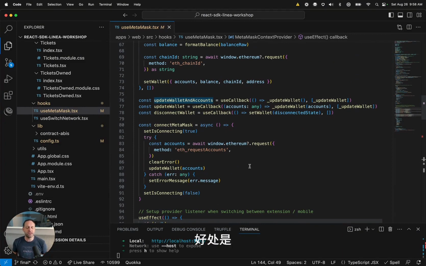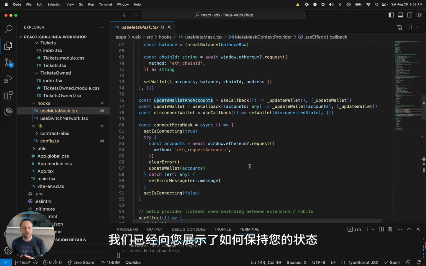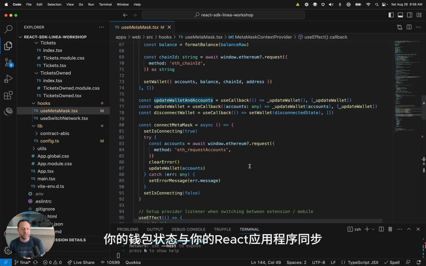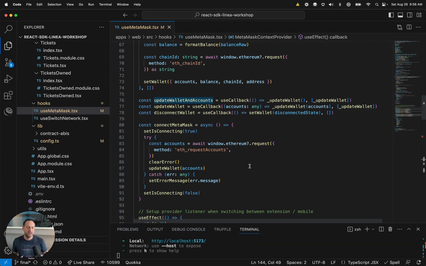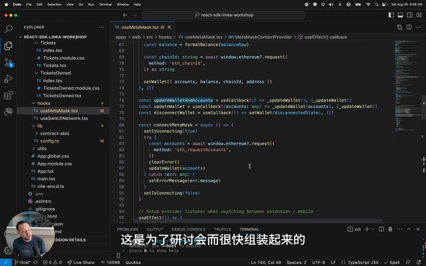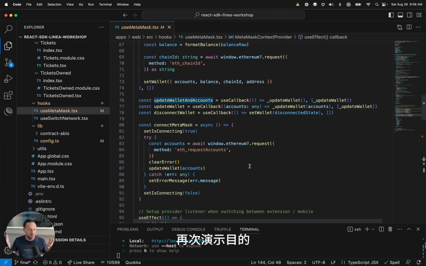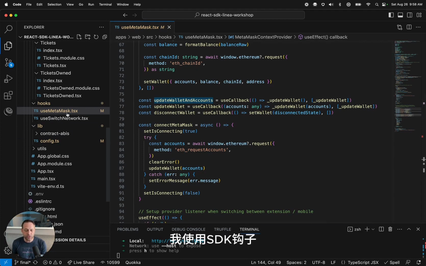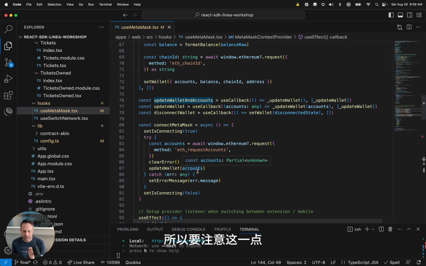The good thing is that we've shown you how to keep your wallet state in sync with your React application here in this file. This is put together rather quickly for a workshop. Again, demo purposes. However, we have a React package coming out, which will have basically a useSDK hook and also some connect buttons in it that you can just drop into your application and not have to worry about writing any of this stuff. So look out for that.